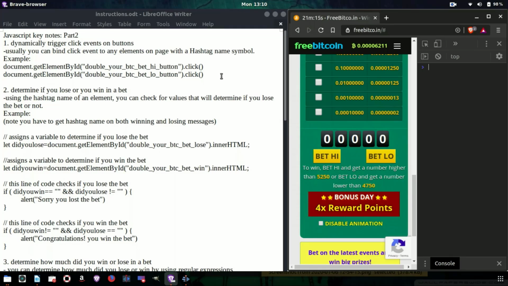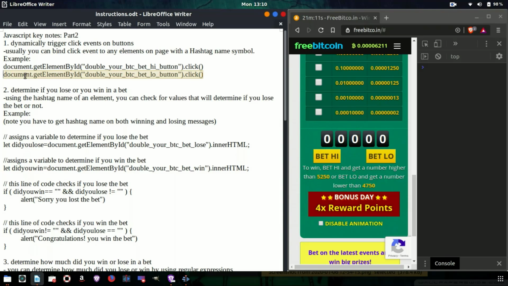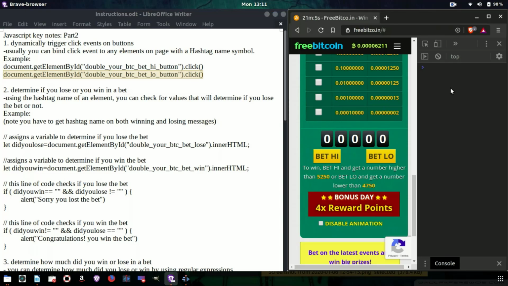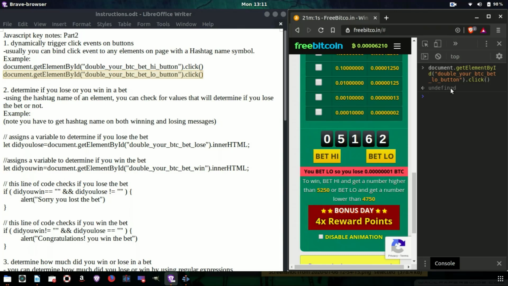Let's try the other one. As you can see, the low button was clicked. We're going to randomly click the high or low button in the succeeding videos. But for now, let's move on to the next one.